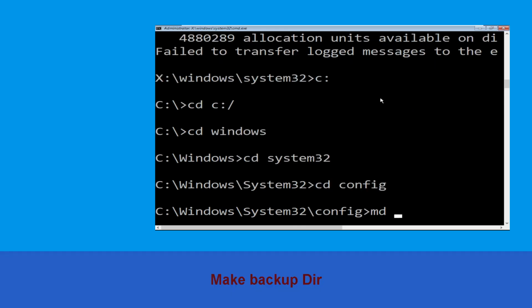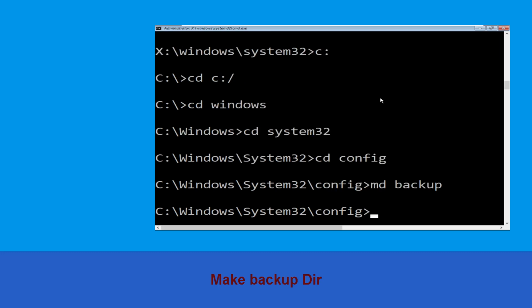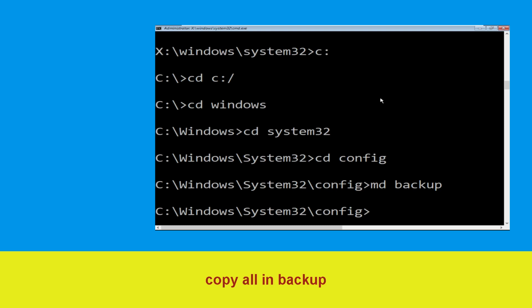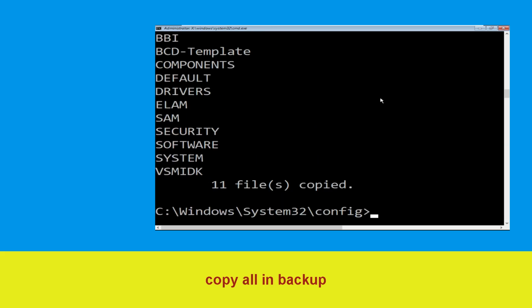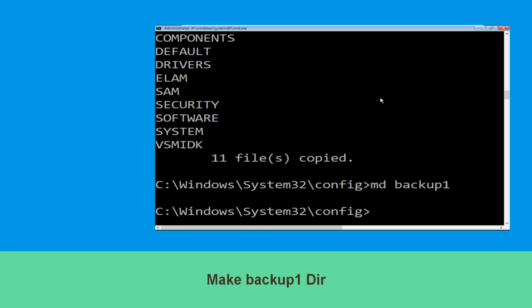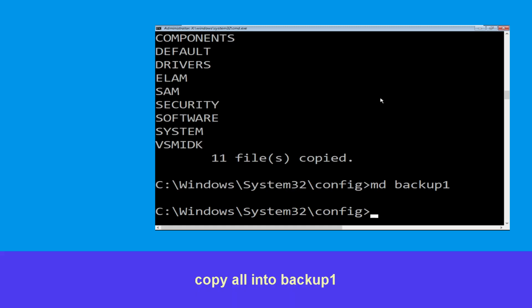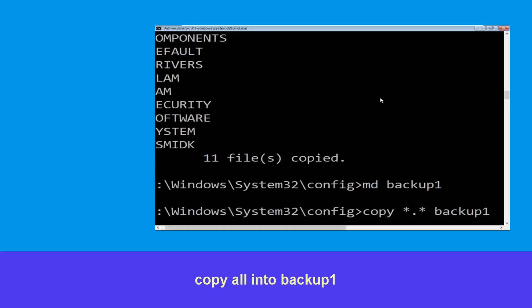Now execute this command. Type md space backup and simply hit enter. Now type copy space *** space backup and simply hit enter to execute the command. Now execute this command. Type md space backup1, then hit enter. Now type copy space ** space backup1 and hit enter.